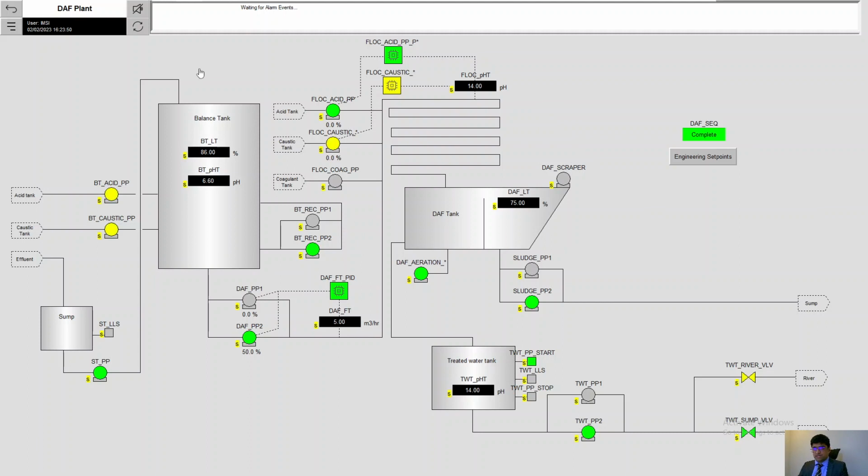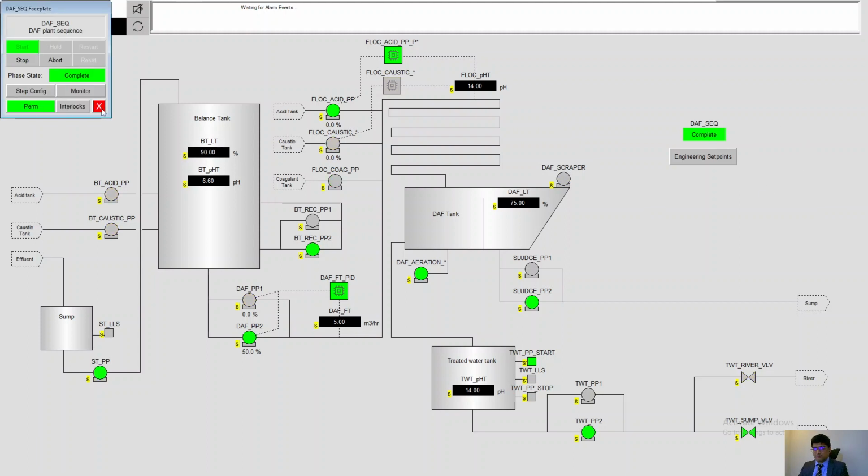Here we have a DAF plant. I've selected this project because it demonstrates most commonly used control modules, equipment modules, and sequencing techniques in process automation. Here I've got a sequence and it's running and it's completed.